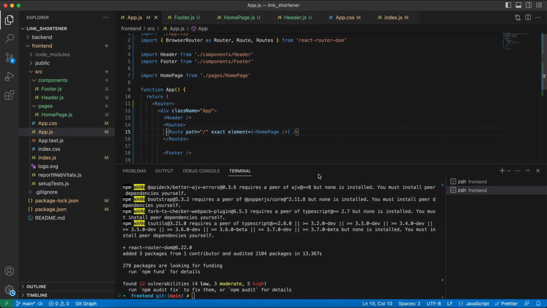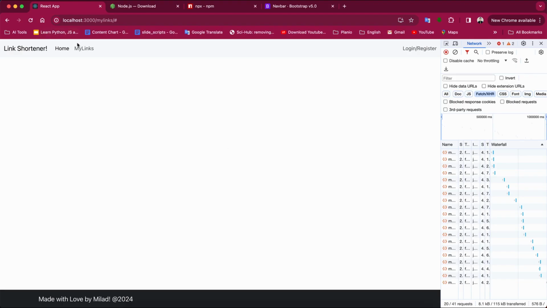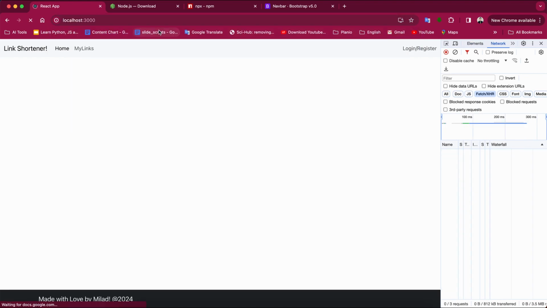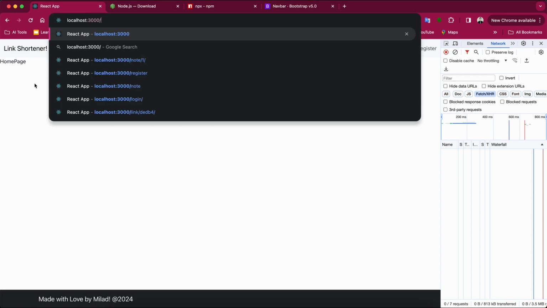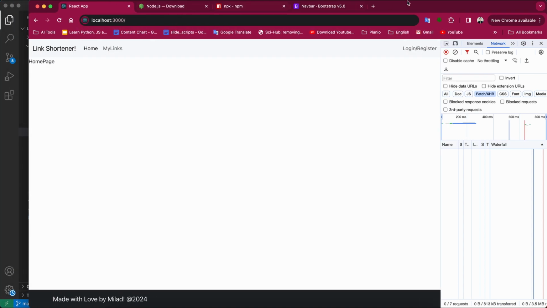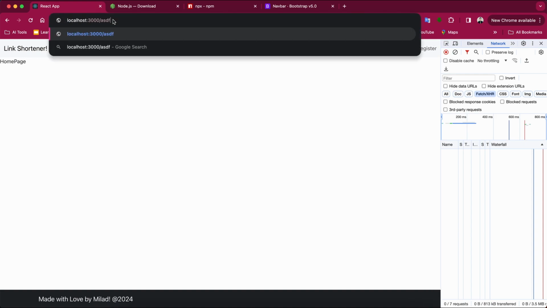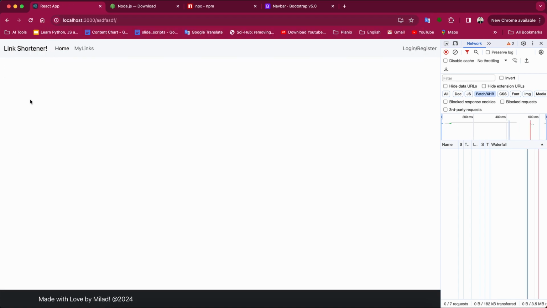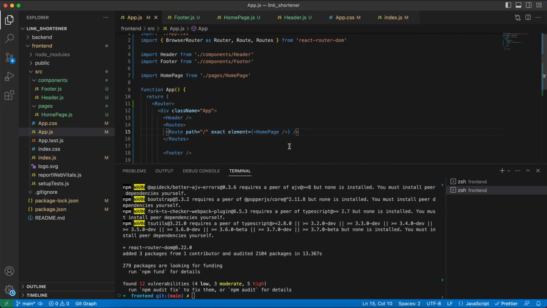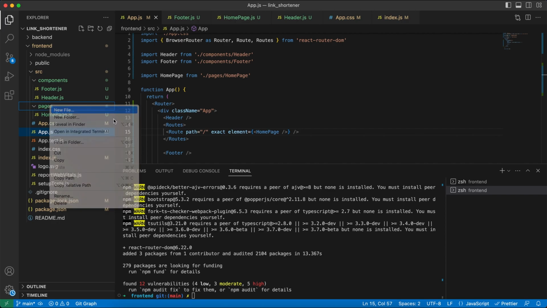So let's check this. If I go to this URL, basically this is just slash, and you can see the home page. But if I add extra parameters here, and if I hit enter, you see that it's vanished. The home page is vanished because it's not in the home page path. So now we can add other pages as well.